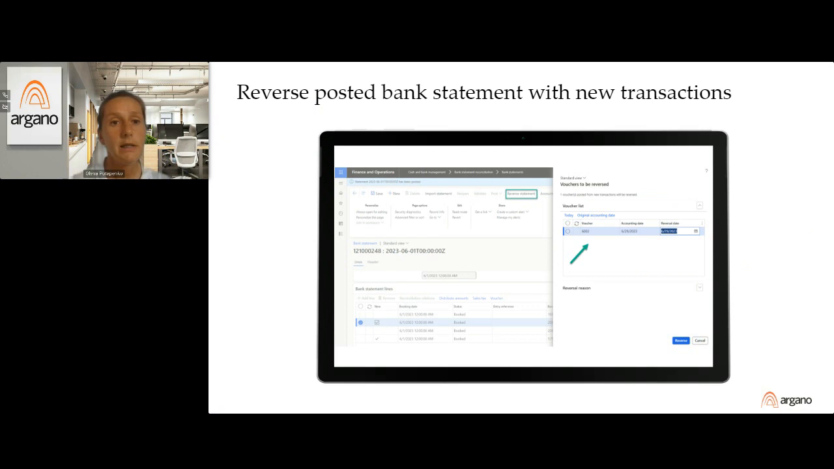The next enhancements are related to advanced bank reconciliation. The first feature added in this release is about reversing posted bank statements with new transactions. When you click the reverse statement button in the bank statement format, all the transactions that were posted, like new transactions, will be automatically reversed. So you don't need to do this manually anymore. This button will do everything automatically.